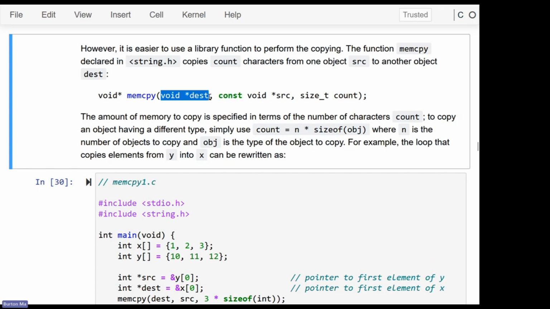Now your destination is not marked const. This is trying to tell you that it's going to write into the destination array, probably changing its contents. What the function cannot do is change the size of the destination array. It looks like a pointer, but it's actually an array. I'm going to explain this pointer syntax in a moment. So the contents of the array can be changed, but the array itself cannot.